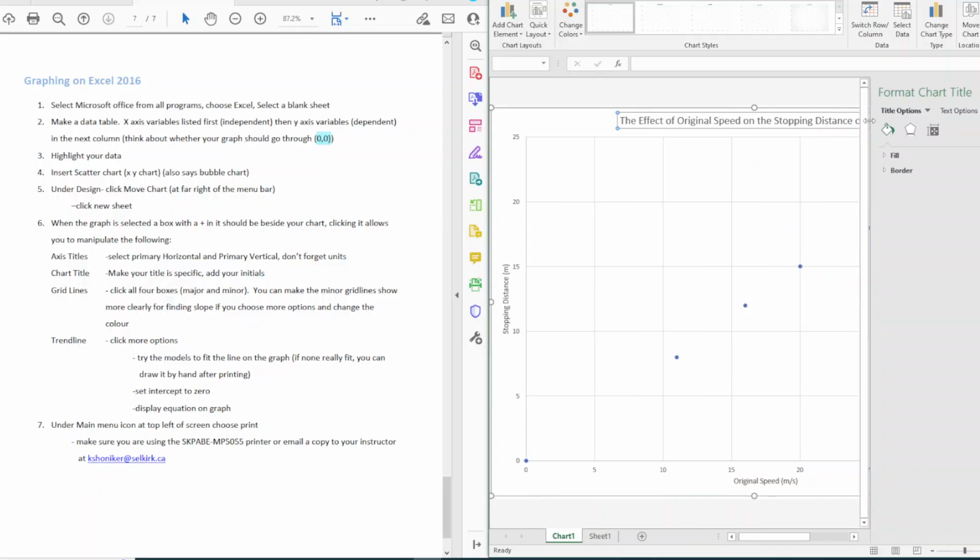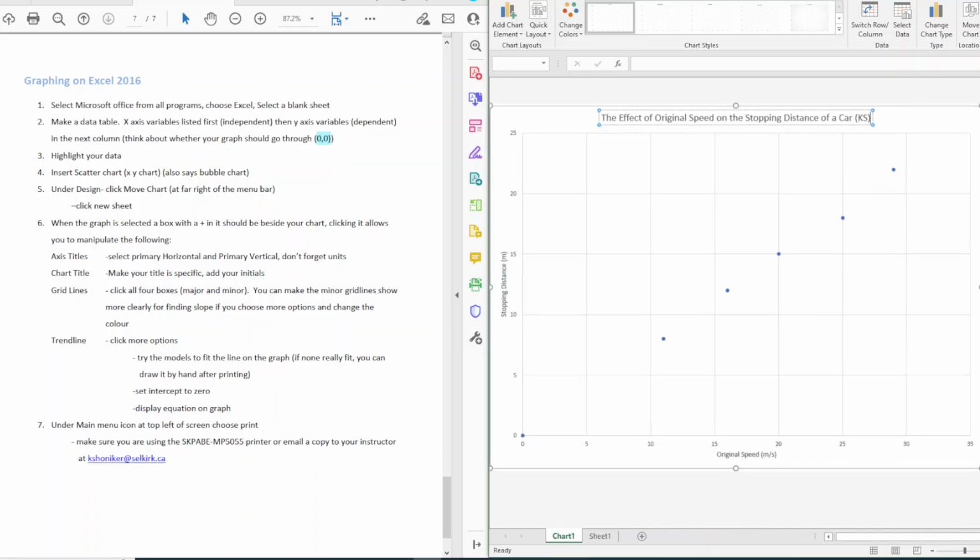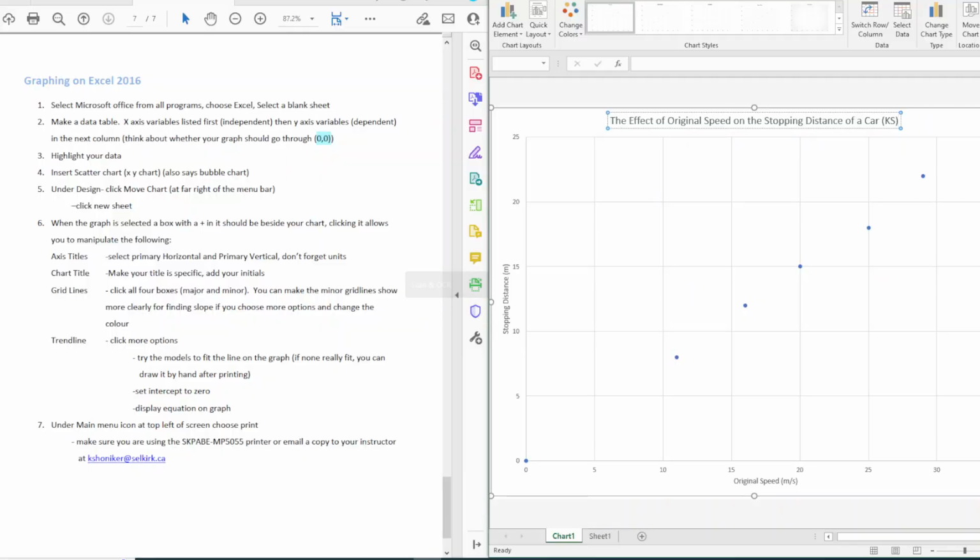So if this was a lab, or if I was having to mark your stuff, you just want to put your name. So I'm going to put KS in my title, just because then I know that it's mine. Okay, so then the next thing I'm going to do, I want my plus sign to come back up. If it's not there, I just clicked anywhere up here and it came back up. So I'm going to hit plus again.